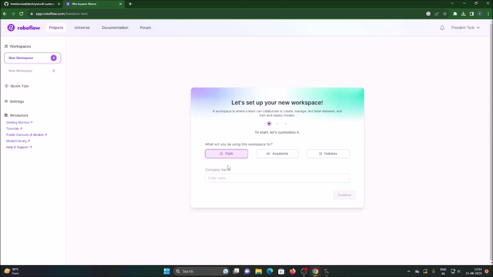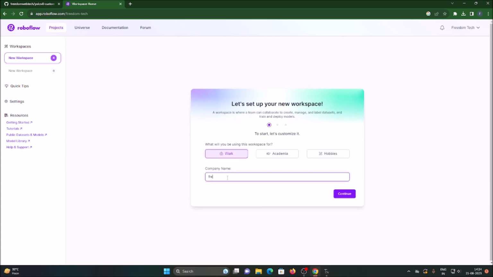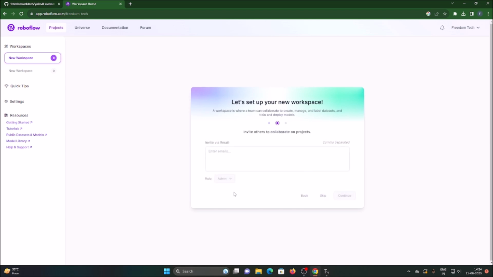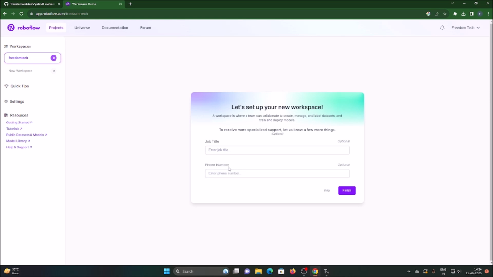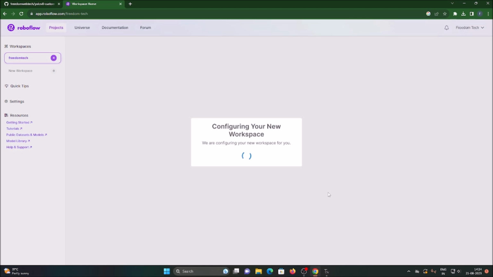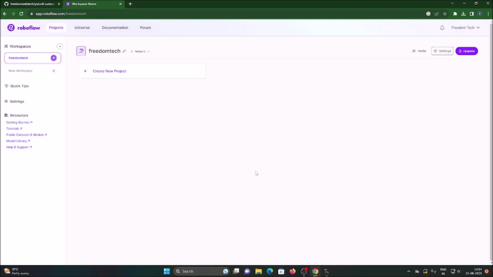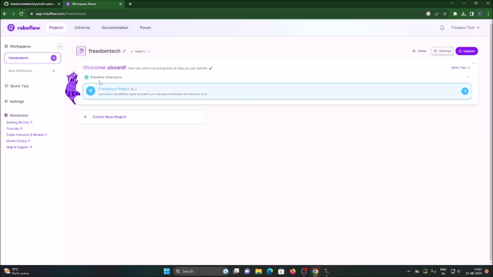So click on work, enter the name. Freedom Tech, in my case; you can mention any name. Then click on continue. Then just click on skip. Then create a private workspace. Then enter job title. So let's just mention YOLOv8 custom seg. And the phone number, just keep it. That's it. It will create our workspace.